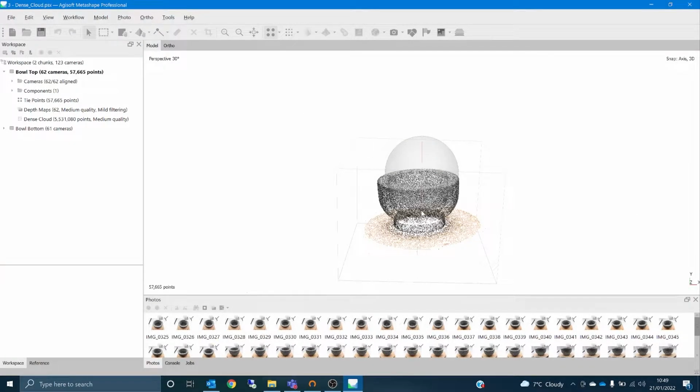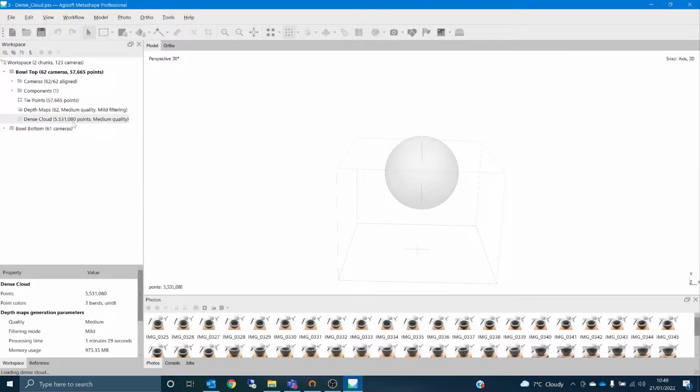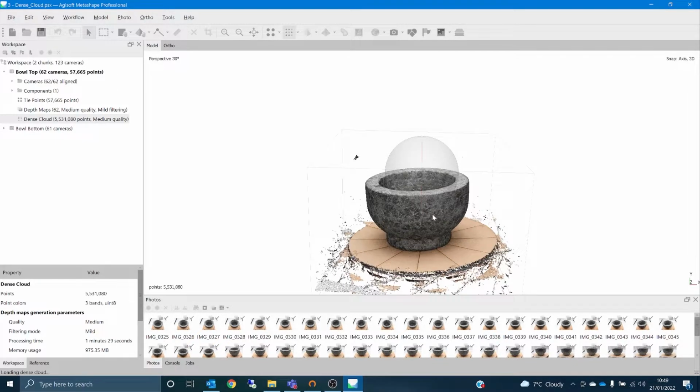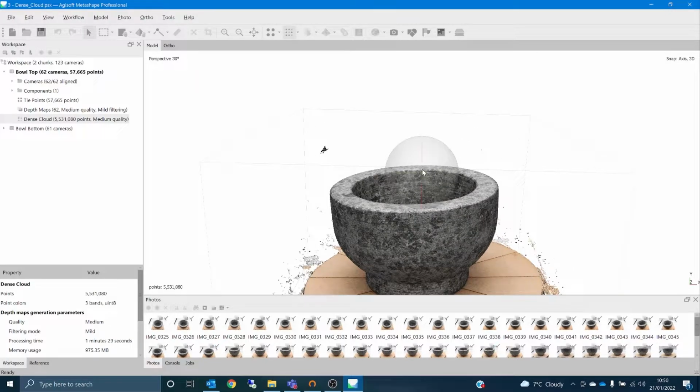Okay, so the processing's finished, and we're back at this screen again. You can see that we've now in the workspace got a dense cloud listed. Just before you do anything else, just make sure you click on File and Save, just so we don't have to repeat any of the drawn out processing points. Double click on that dense cloud, and that will give you something that resembles a 3D object.